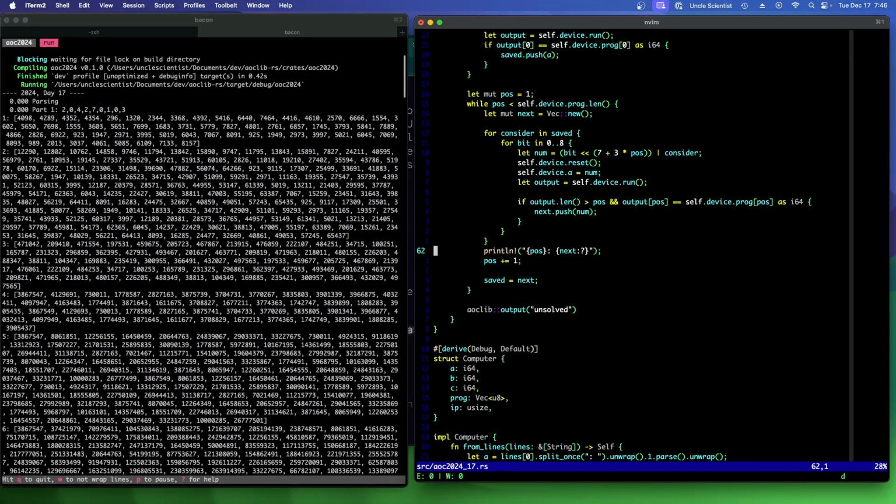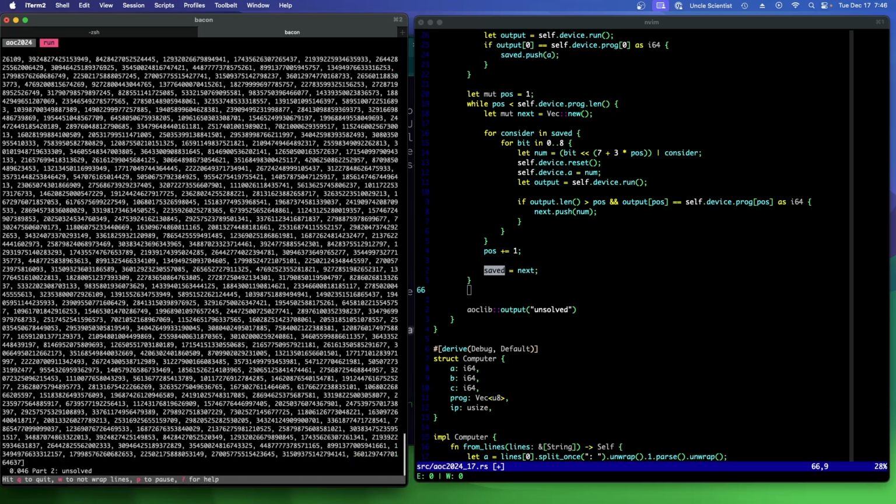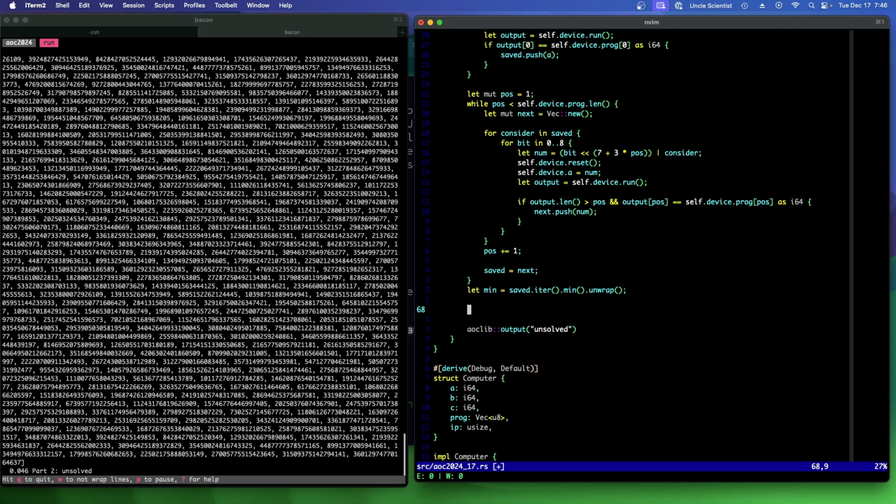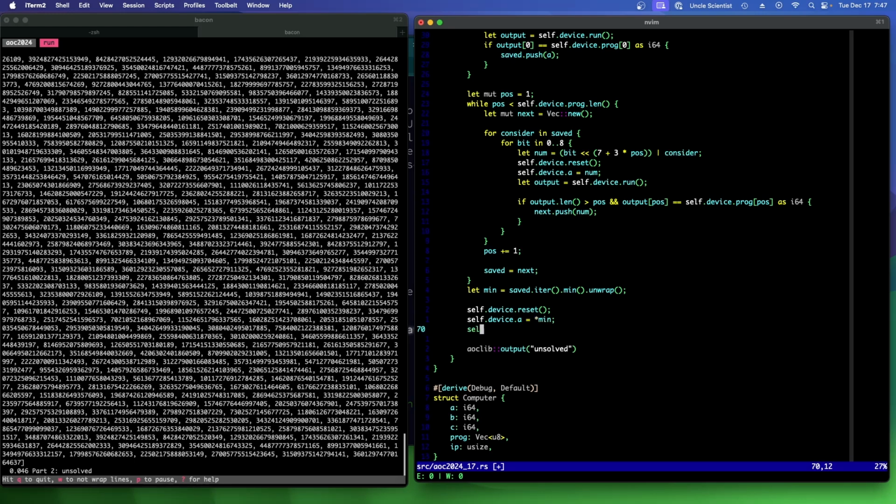So let's see. Let's not print this out. We should have now inside saved all these guys here. We just need the minimum. And oh, that's a reference to an i64. Is that what these are? No. Okay, well, whatever. I should be able to now say self.device.reset, self.device.A is equal to min, self.device, and then say this, println. We're going to print out the output of the program, self.device.prog, and we're going to check it against what we got.